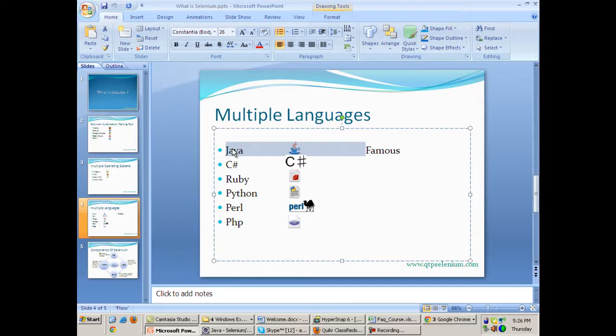So Selenium is a tool which works across multiple browsers, multiple operating systems, and is available in many programming languages. This is the major advantage of the Selenium tool. And there are various components of Selenium like Webdriver, RC, IDE, Grid, which we will be looking at in this course.